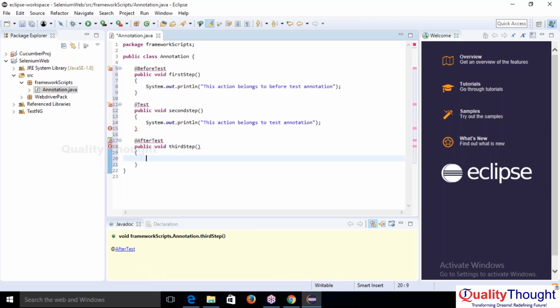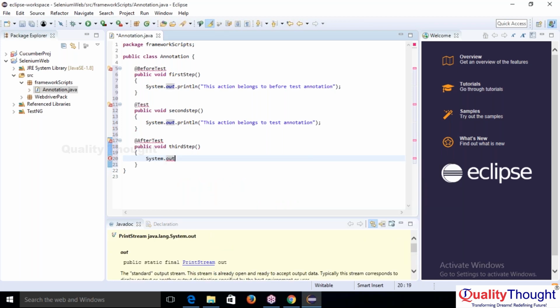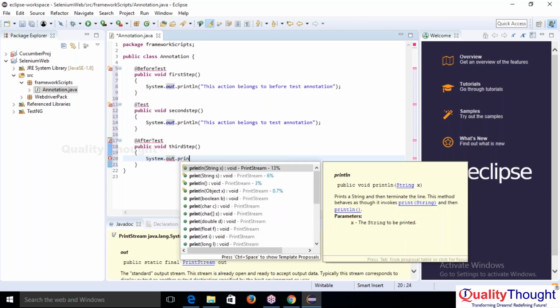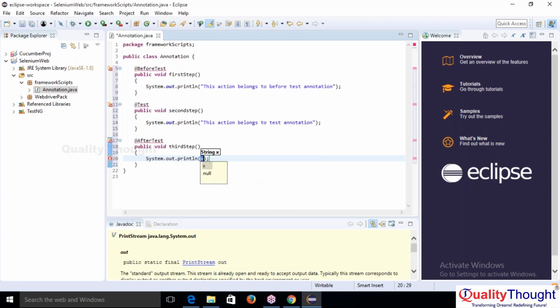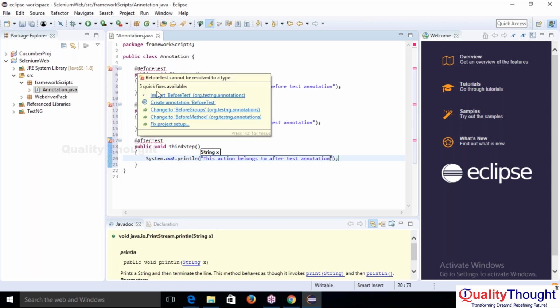where we are going to give System.out.println: this action belongs to after test annotation. I'm going to import the statements for this.